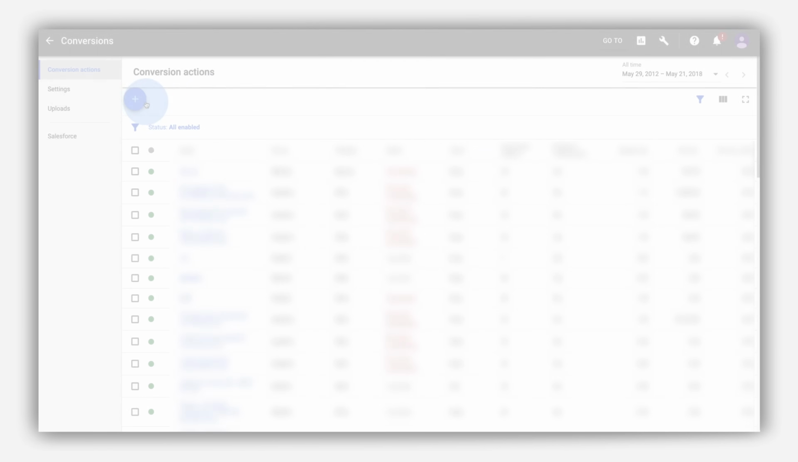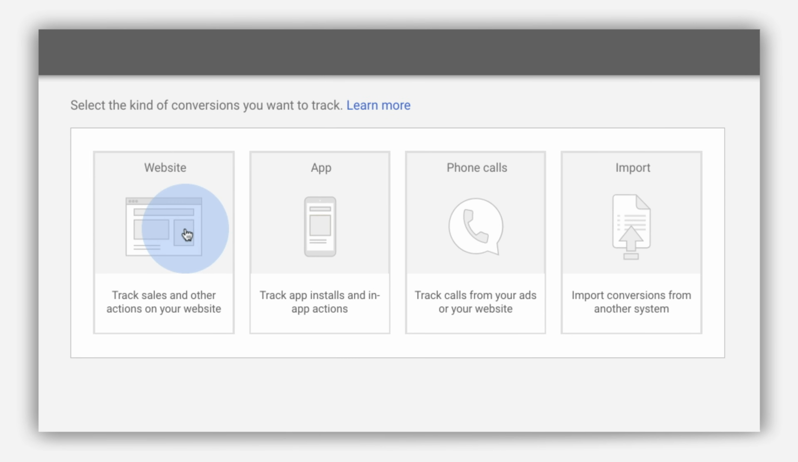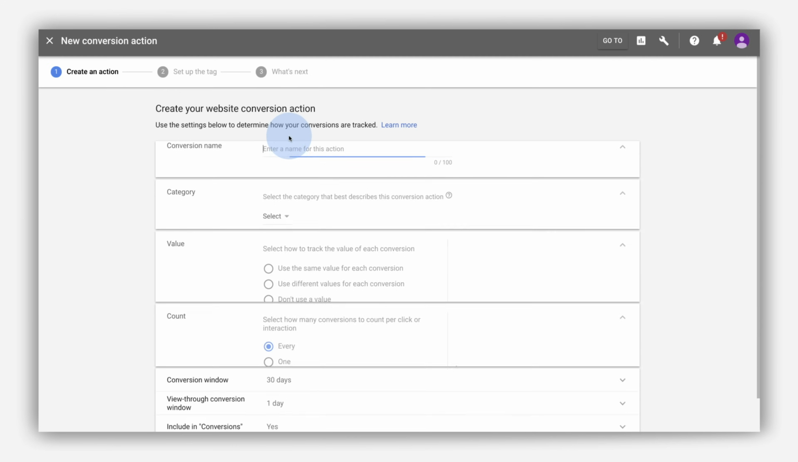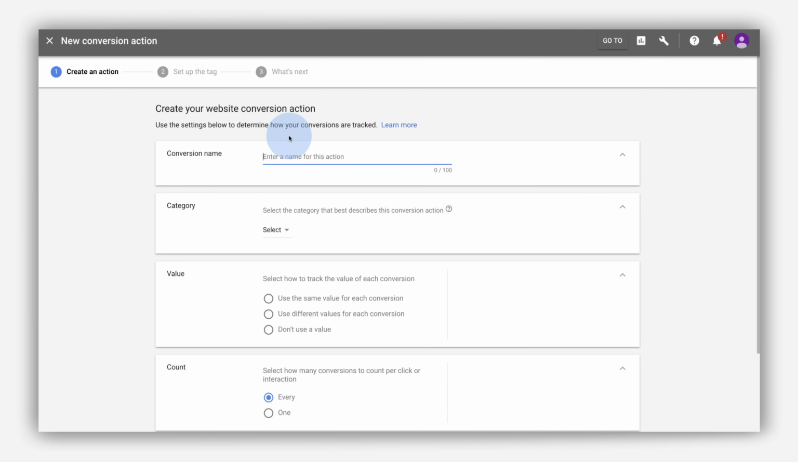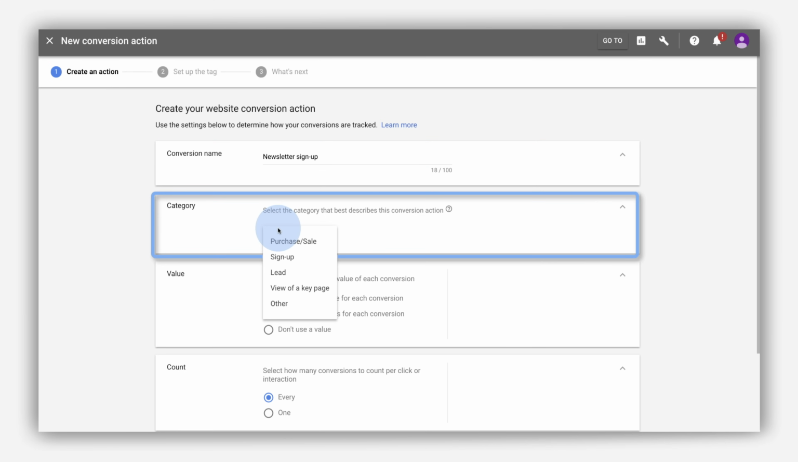To get started tracking these actions in Google Ads, choose the conversion source, such as user activity on your webpage, app downloads, calls to your business, or offline conversions. Then give it a fitting name that accurately describes it, such as newsletter signup or shoe purchase. Pick a category that best fits this conversion. This will help organize similar conversions in reports.